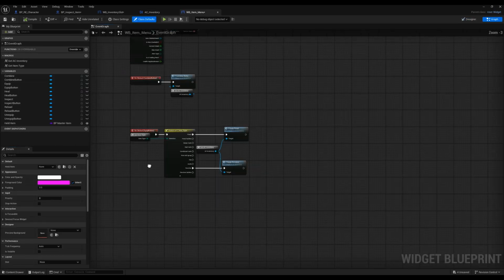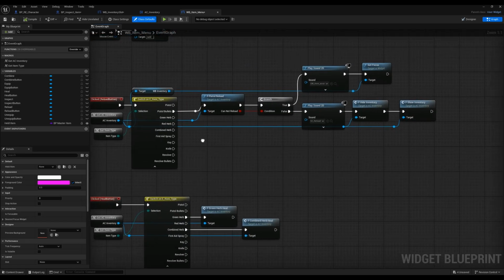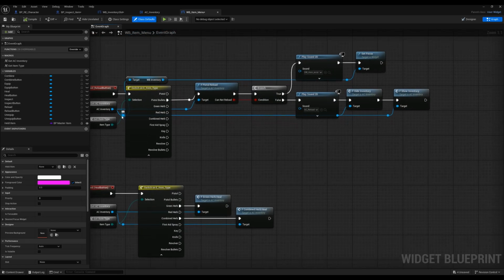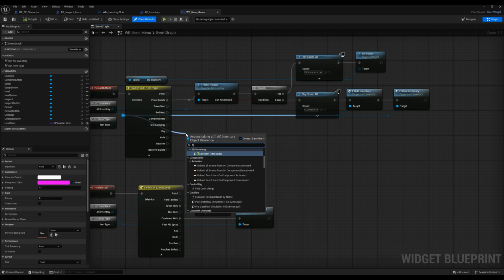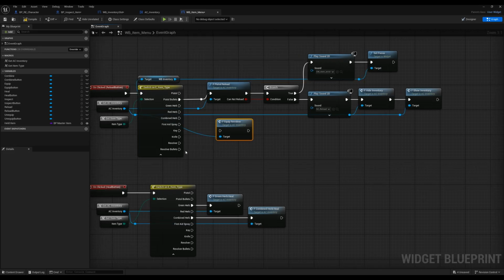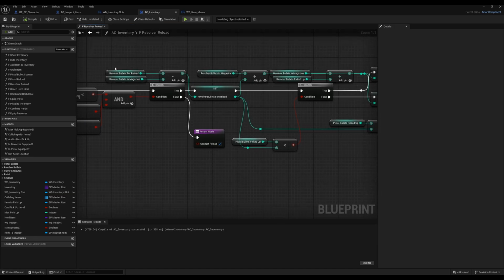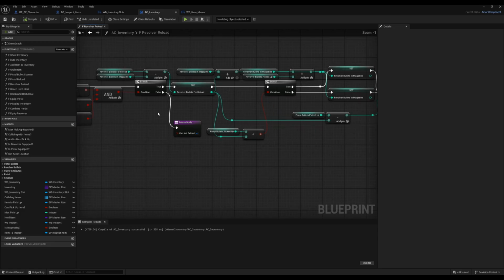And when we go into our item menu, we have this reload function already for our bullets. But this time, from our AC, we want to get the revolver reload. And you might have guessed it, this is only affecting the revolver bullets. So we can just straighten this. And we have in our pistol this return node. So this is what we also have in our revolver reload.